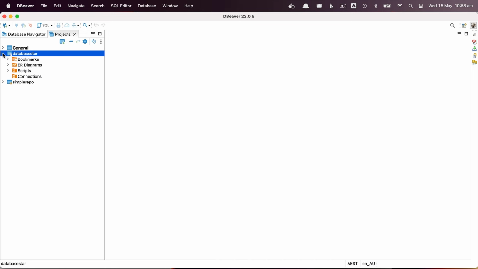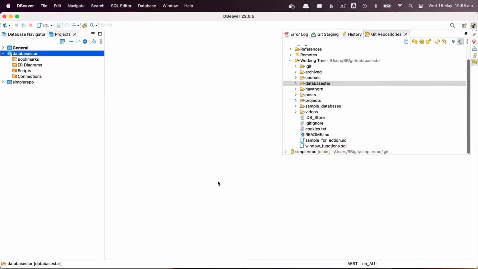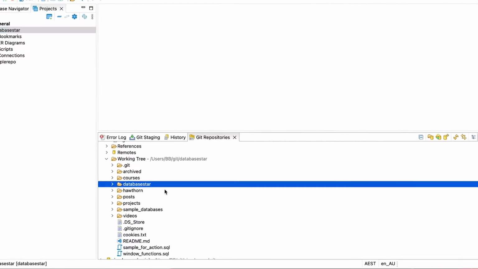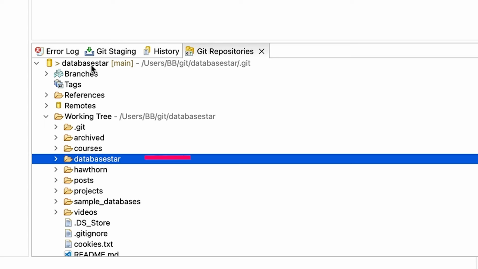If you expand the project on the left menu, you won't see anything from your repository. Why is that? Let's find out. Right-click on the project and select Team, then Show in Repositories view. This shows everything in all of our repos. In the Database Star section, we can see Working Tree and then a bunch of folders which match up to the folders on GitHub. We also see a Database Star folder here. This is actually the folder for the DBeaver project. Any new files created in our DBeaver project are added here. Anything outside of this is not shown in DBeaver.